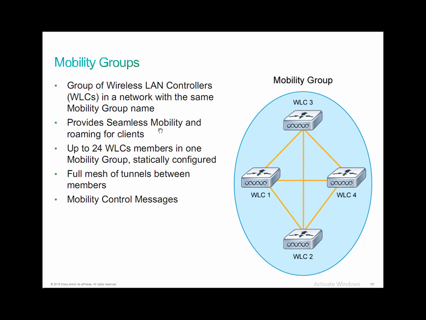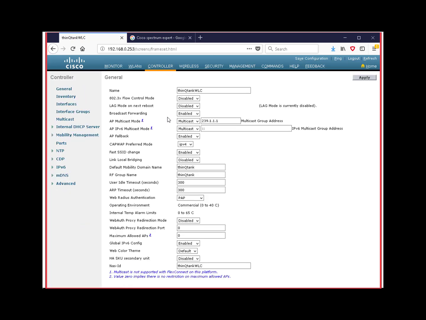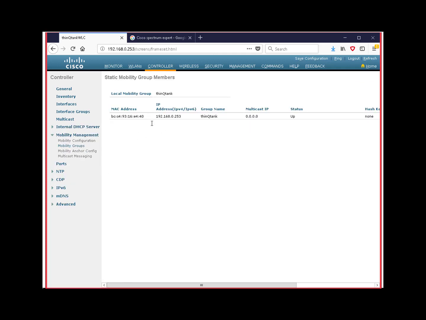Let me pull up, if I still have it active here, my controller configuration, and you can see here in this configuration we have a mobility domain name, an RF group name. So these are just names that we specify that allow us to identify the mobility configuration. And here we can specify the mobility group. Mobility group name is thinQtank. We can specify multicast addresses as well, to identify essentially a way of communicating via multicast.